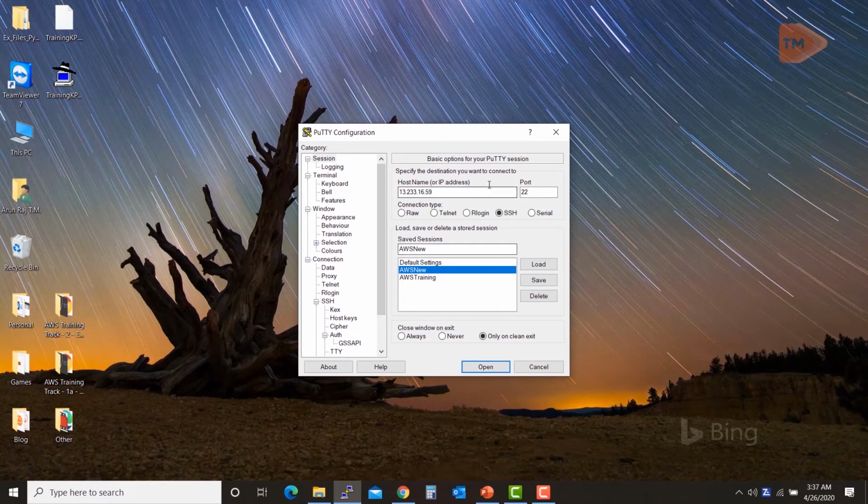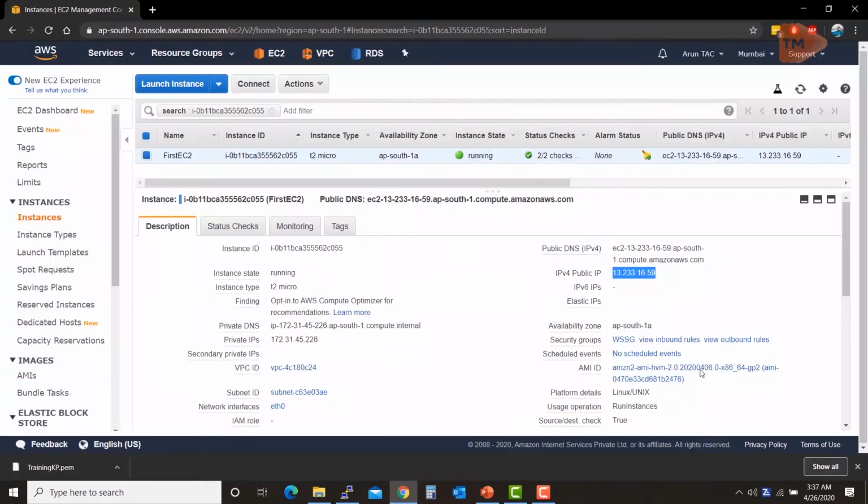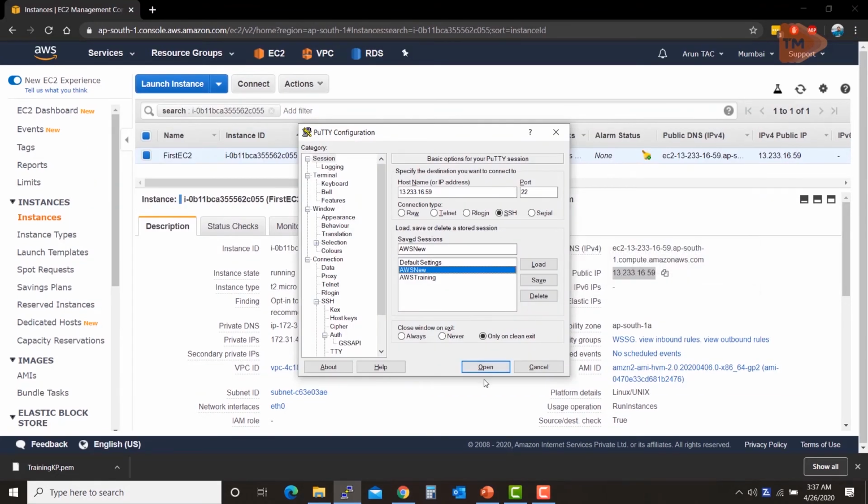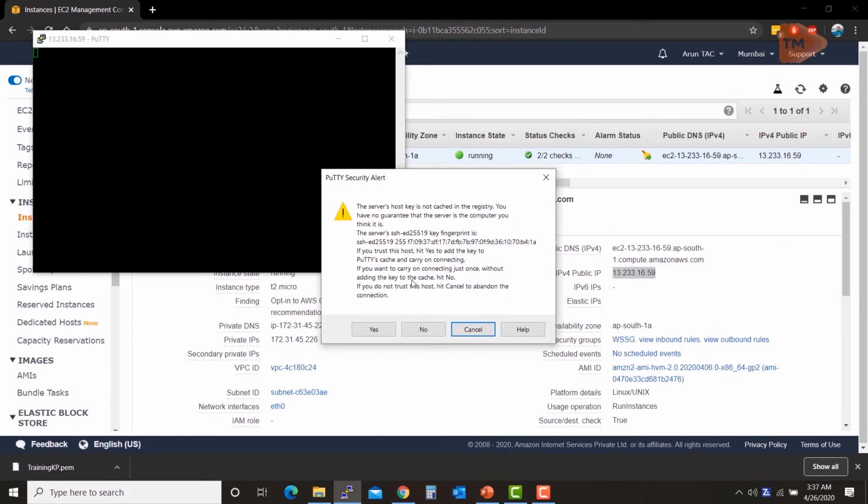So if you're creating another EC2 instance, you just have to change the host name, basically the IP address, and then you can use it. You can actually copy the public DNS into the hostname part, and you can use that as well. But I'm going to use the IP address here for now. I'm going to open this now.